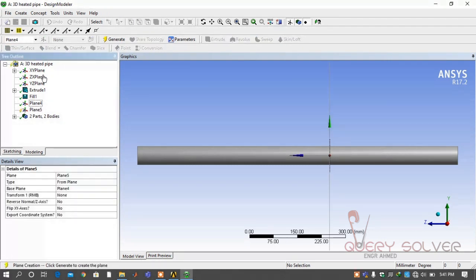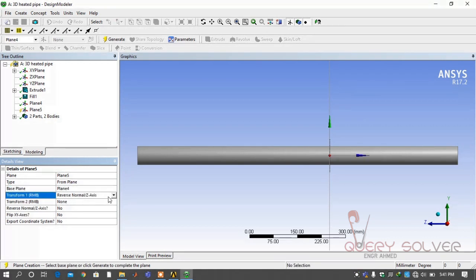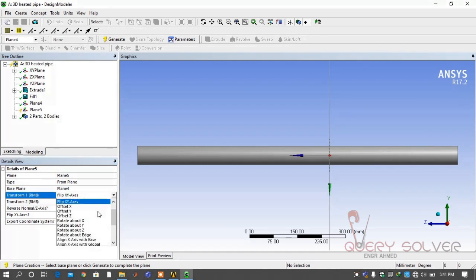Now create new plane 5. Select base plane, plane 4. Select Transform, Offset Global Z. The value is equal to 200 mm, which is the distance between plane 4 and plane 5. Now generate it.